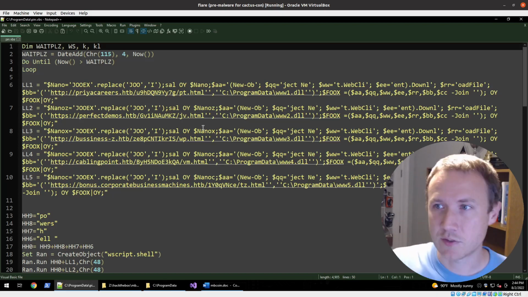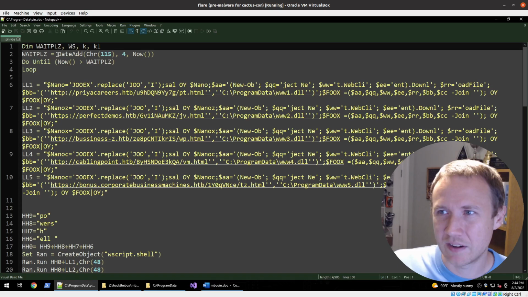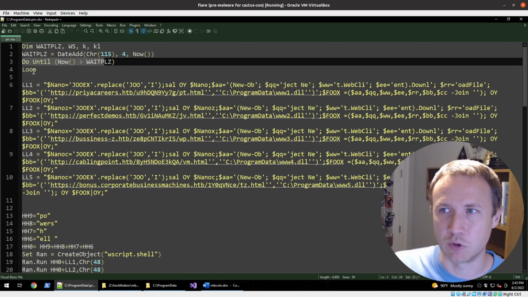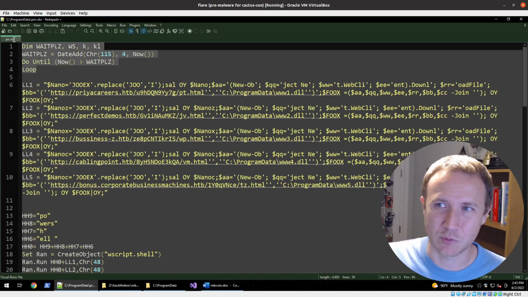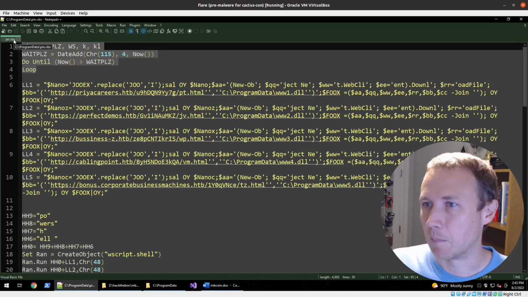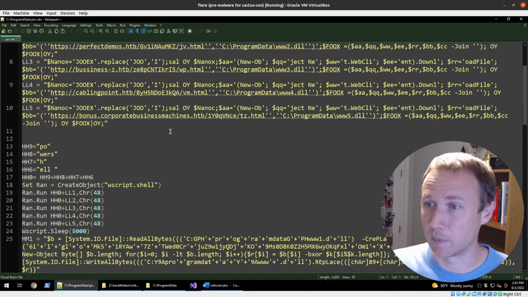So let's start working through this. At the top here, it's doing a wait, please, DateAdd char 115 to now. We could figure out exactly what this is doing, but it's then feeding that into a loop until now is greater than it. So we can basically say this is some sort of stall before it runs. Then we've got these 5 LL strings. We'll come back to those. I'm sure we're going to need to deobfuscate them a little bit more, but let's figure out what they do first.